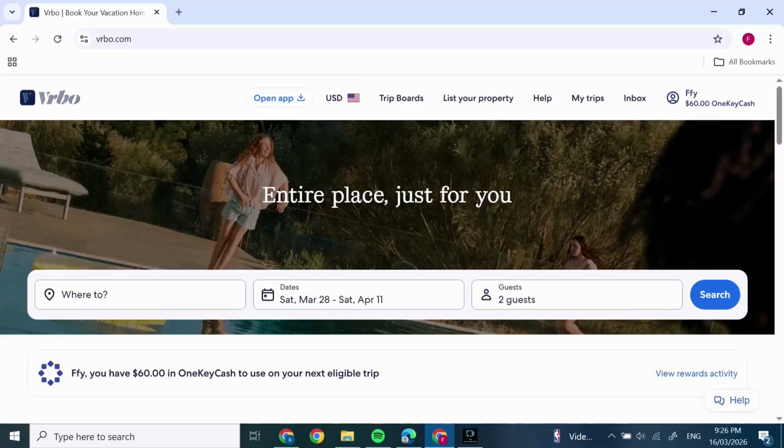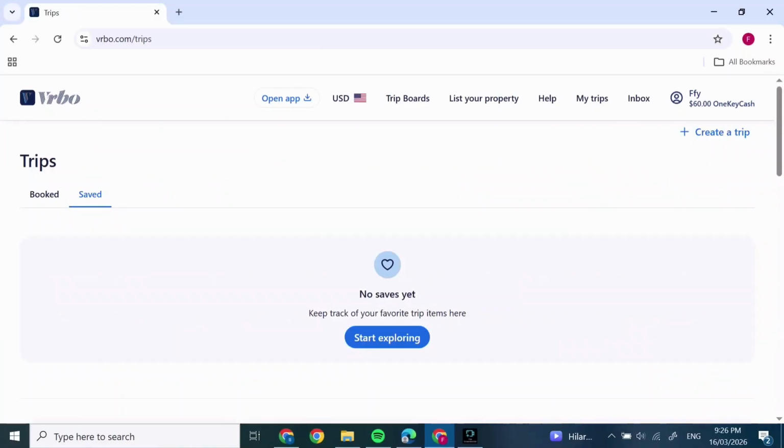First, open Vrbo's website. In the website, click on My Trips at the top right corner of your screen. Make sure you're logged into your account, then click on My Trips at the top right corner of your screen. After you've clicked on My Trips, you'll find all your trips here.